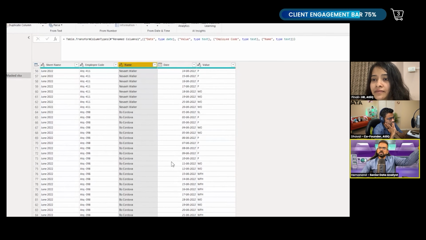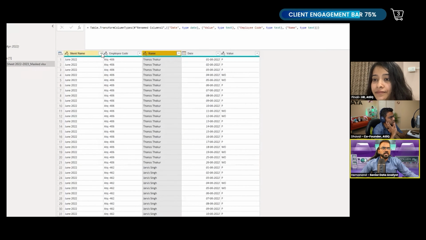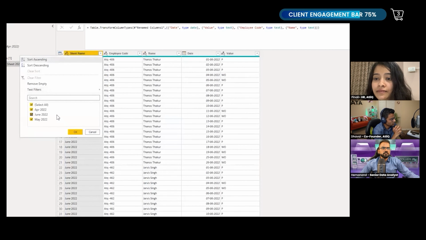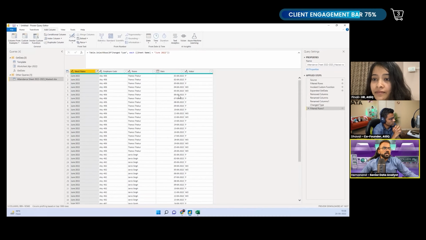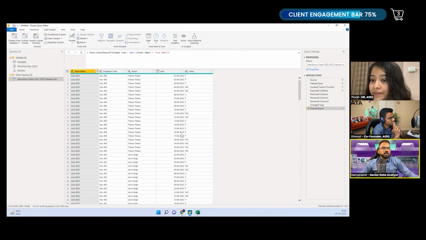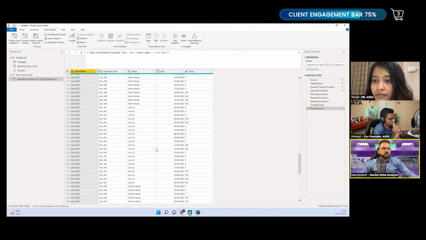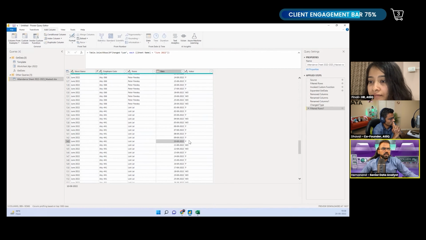Before loading this to Power BI where we can create the visualizations, I want to double check if everything is good. So right now I've selected June. Okay, I see only the June data. Right. Okay. I want to check something randomly. So let's take the case of Loki Lal. Okay, Loki Lal, 10th of June. Present. Loki Lal is present.